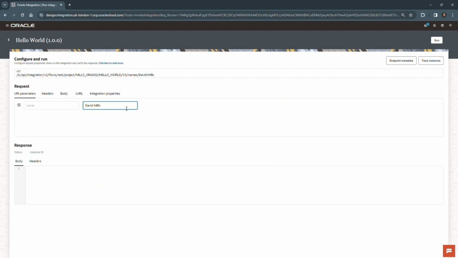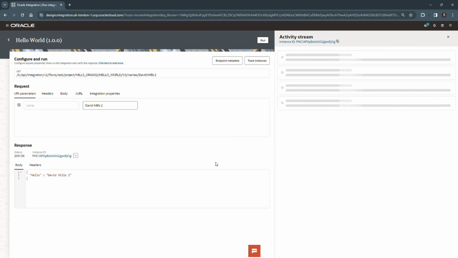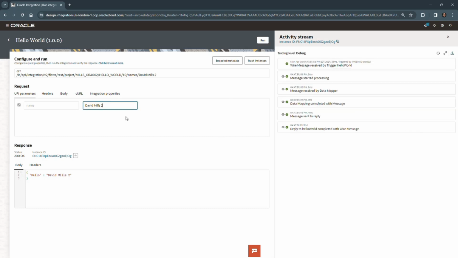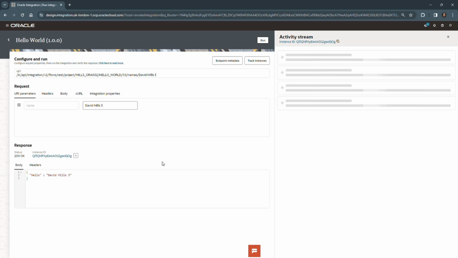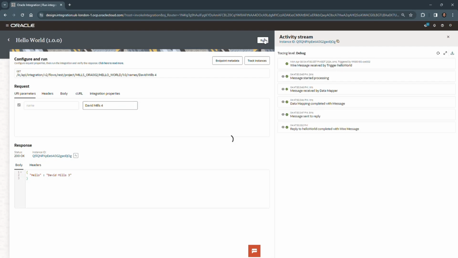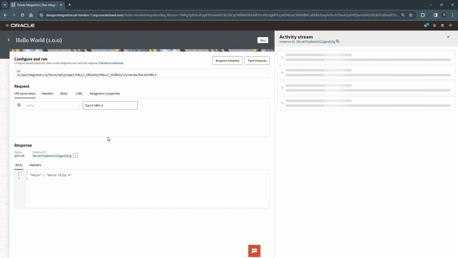Just click on another run. I could put another name in there. I'll just put David Mills 2, click on run, and you'll notice I can stay on this page and execute more runs while I'm here. So David Mills 3, and I click on run, and I'll do one more to show you how interesting it is when you do observing. So I've now just executed number 4.